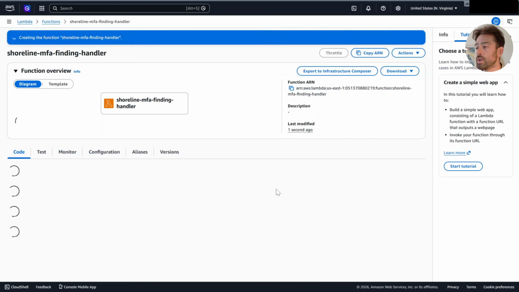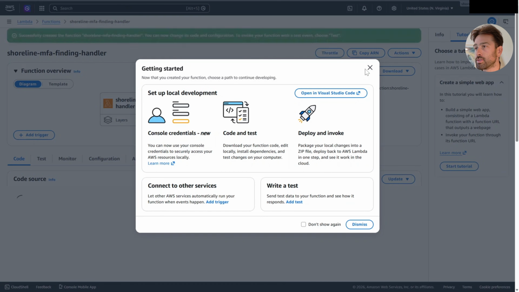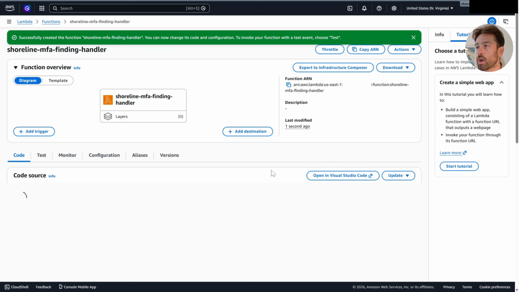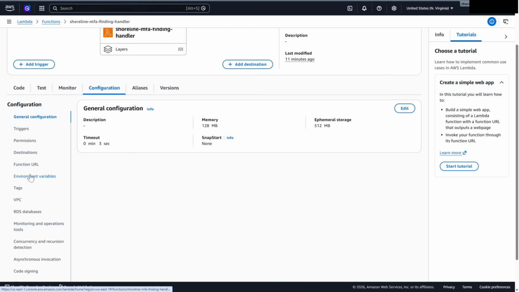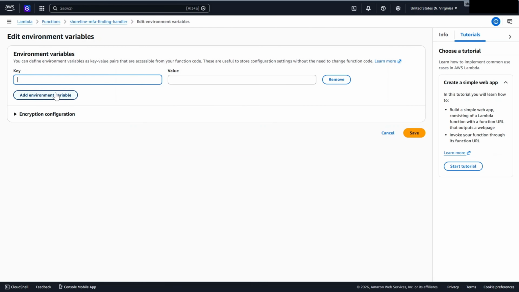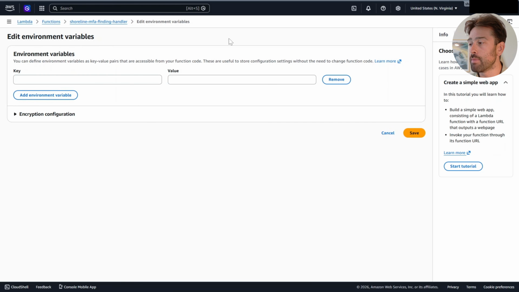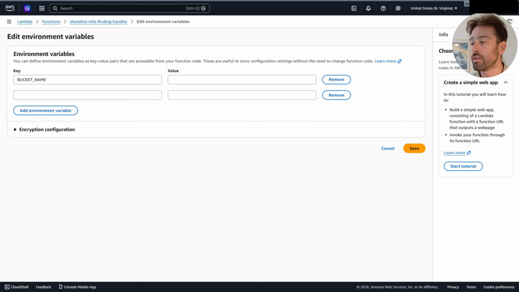Now that the function's created, we now need to add environment variables. And this is what makes the code reusable. You see, the logic in the code is going to stay generic, but the 2 variables that we're creating are what point at the bucket and the SNS topic. So you can click on configuration and then environment variables. Now you can add both the bucket name and SNS topic as the keys, and for the value, you just want to add in your actual bucket name and SNS topic ARN. And once you have those added, go ahead and click save.